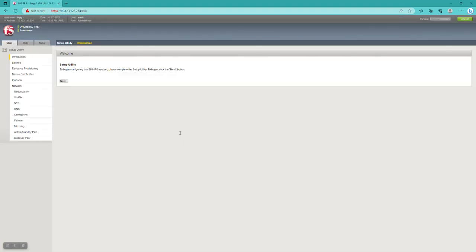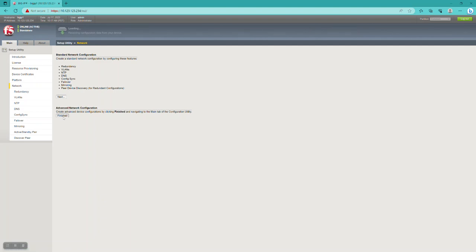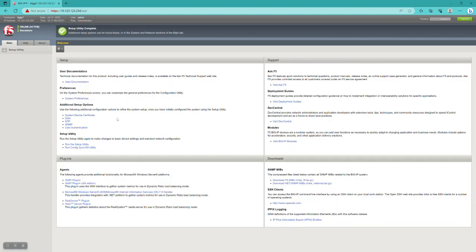Successfully logged in. So this device is licensed and we need to configure the network. Either you can follow along with next and do the provisioning and all those things, but for easier purposes I will directly click on network and click on finish. All right, so as of now the device configuration is finished, but my internal configurations are not done.